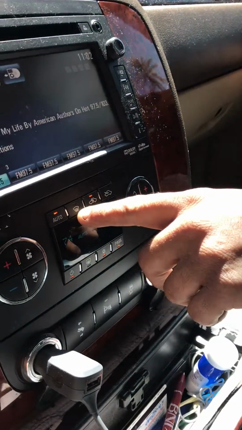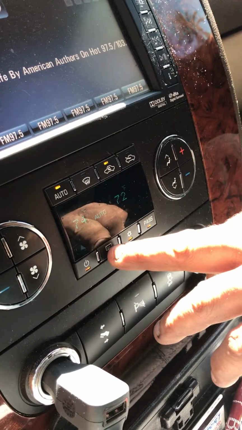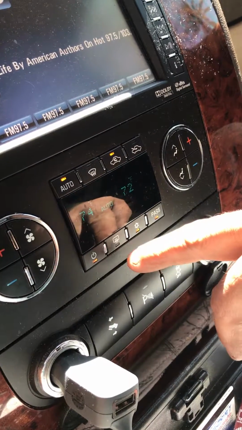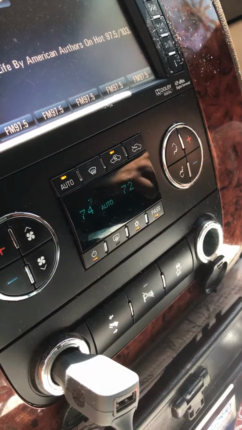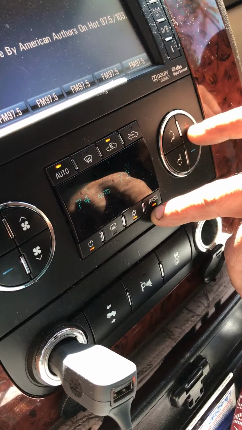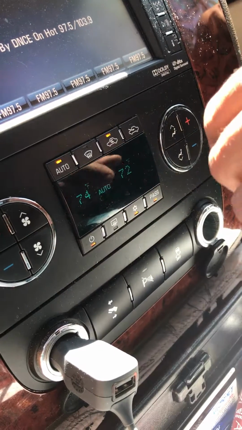Okay. This one here, for instance, does your defrost. It'll put it in defrost mode for you. This one over here, the emblem, would do the rear defrost, so that's the one that has the grid in the back. Passenger just gives the passenger the option to control his or her own temperature from the right side of the vehicle.